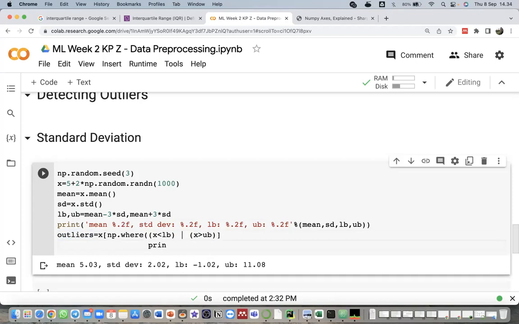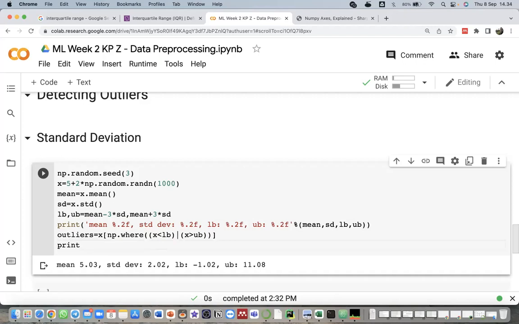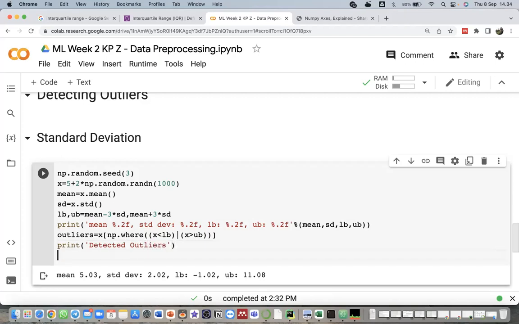So we can just print with, okay. I just print the detected outliers. Detected outliers, yeah. So detected outliers will be the outliers.